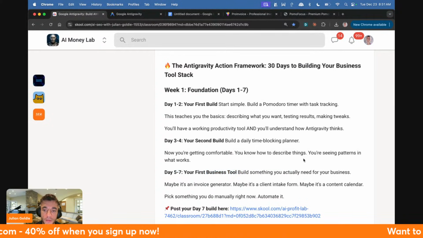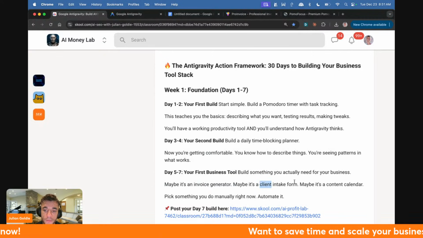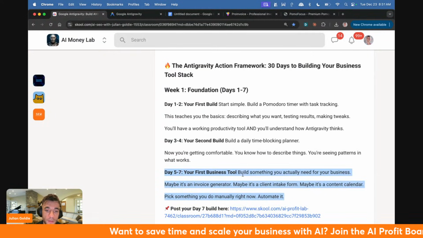This could be something you actually need for your business. It could be an invoice generator. It might be a client intake form. It might be a content calendar. Just pick something that you do manually and automate it, right?